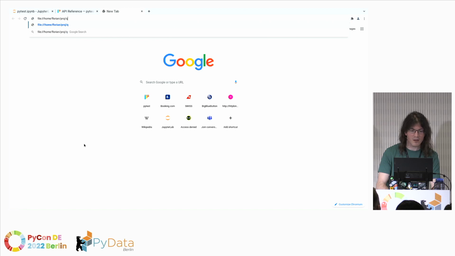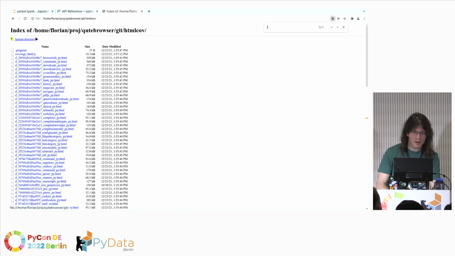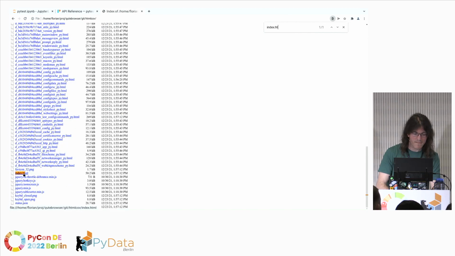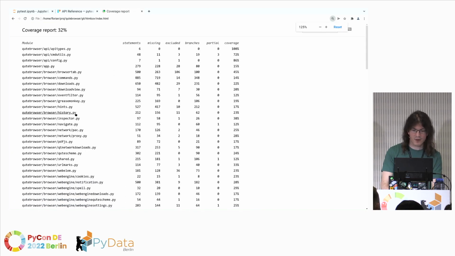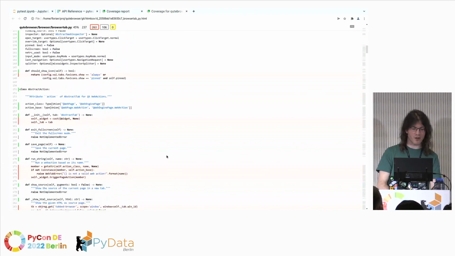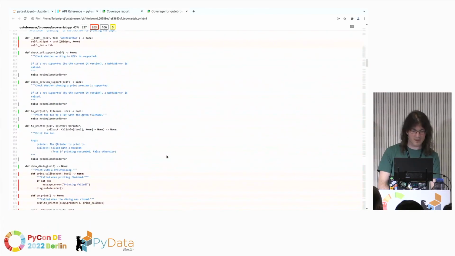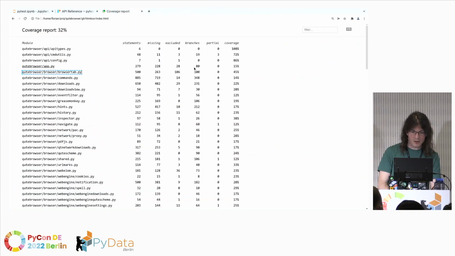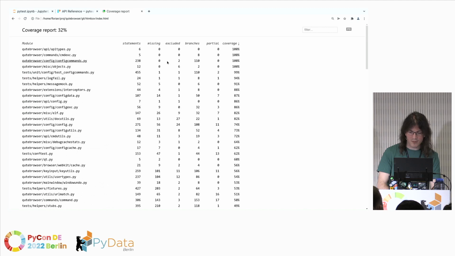Let me see if I can just find one. It gives you an HTML report where it tells you, and this is probably not the best example because I probably was just running a subset of my tests. Let me find something better.